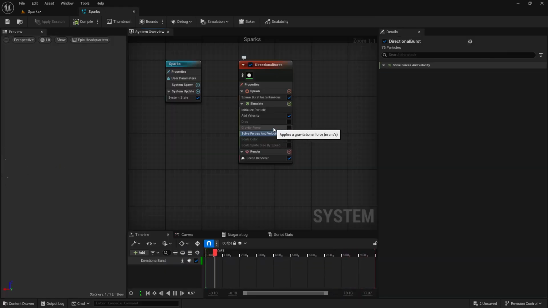So in order to make your particles fall down, you need to enable the gravity force. And as soon as I do it, you can see now our particles are going downwards here.